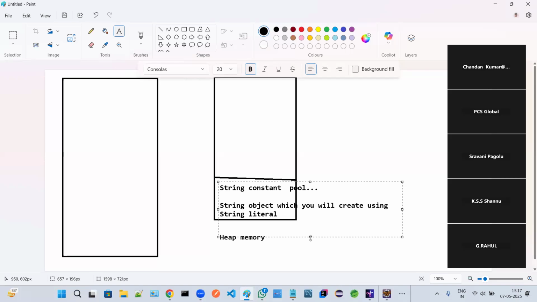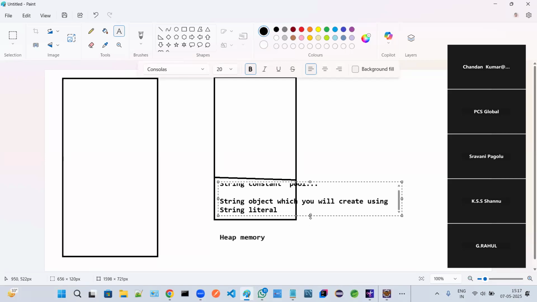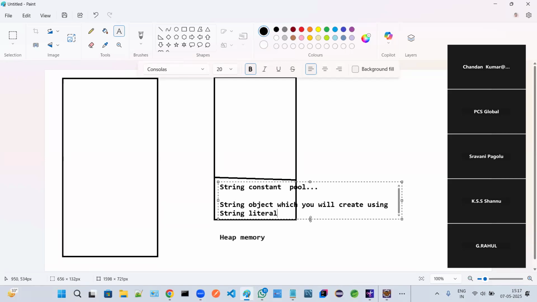Whatever object you create, and remember, whenever you create that string object using that string literal, during execution, because this will get occupied during execution time, using new or this one in heap memory, that object will get created during runtime itself. So that actual memory will get occupied during runtime.